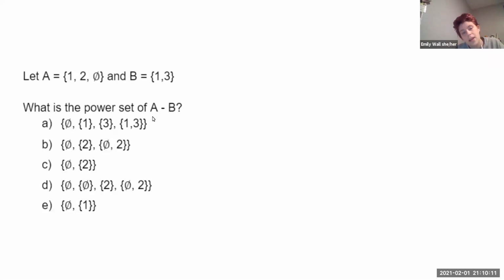We want to know the power set of A minus B when A equals the set given and B equals this other set. First step, what is A minus B? I often still draw out A minus B because I forget. I think about it as we take A and we cut out anything that's also in B. So if I look at A and B, they share this element 1. So I'm going to cross it out of A, and A minus B equals 2 and the empty set.